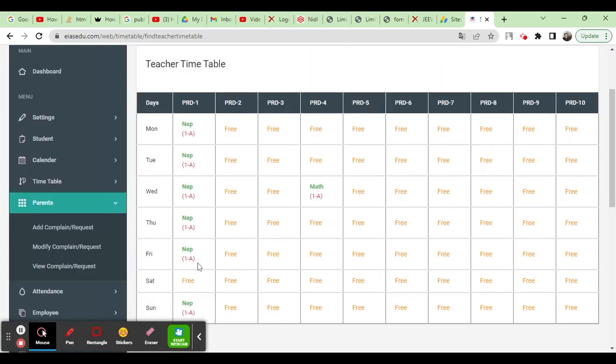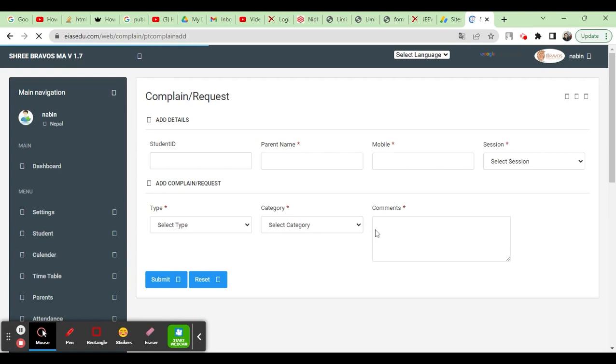Generally what happens is that parents have a lot of complaints against the schools, or things that need to be modified in the school, or any recommendation from the parents. So in that case, this is basically a module for parents. Parents can make a complaint or request here. The student ID is that of the parent's son or daughter, along with the parent name, mobile number, session name, and a type, which is complaint or request.